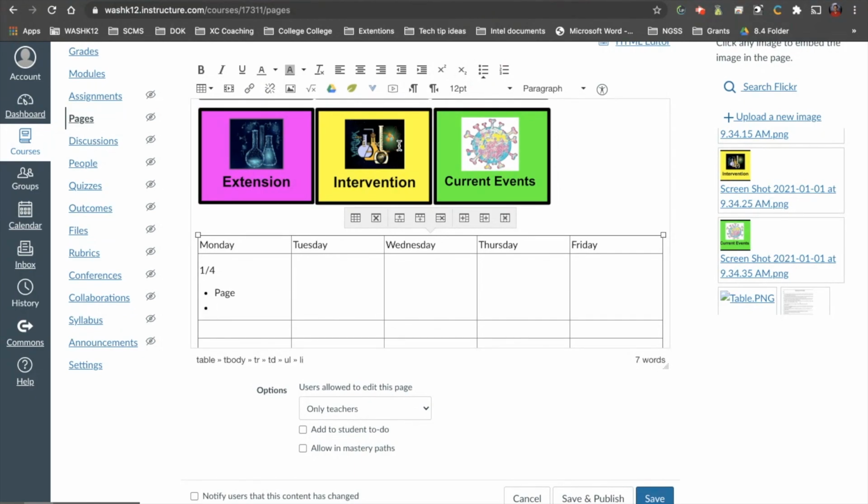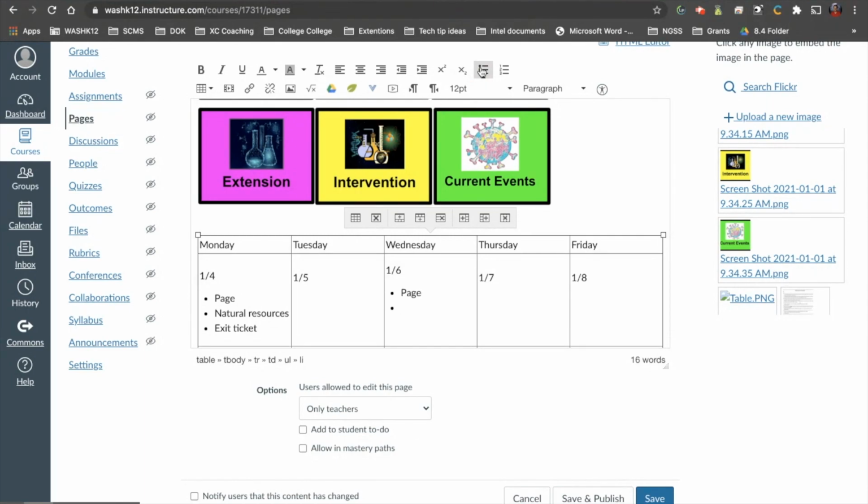And the next thing would be, let's just call it natural resources. And let's call this exit ticket. Okay. So these are the three things that we're going to do today. Okay, so this is the 1/5. This is going to be 1/6. Okay, so we're going to add a calendar for students to access. And again, we might come here and we might call this guy page, and then we can go on from there.